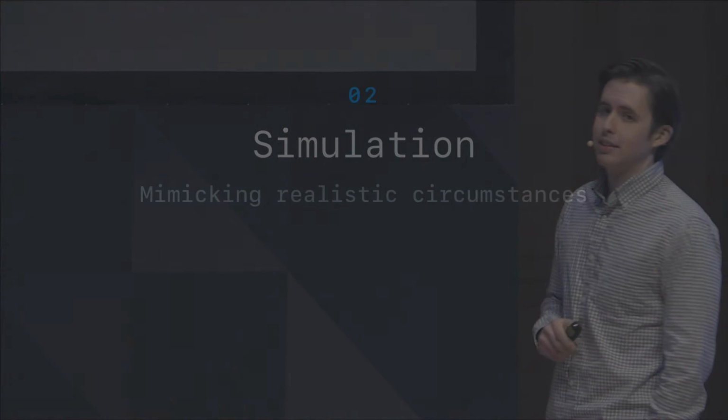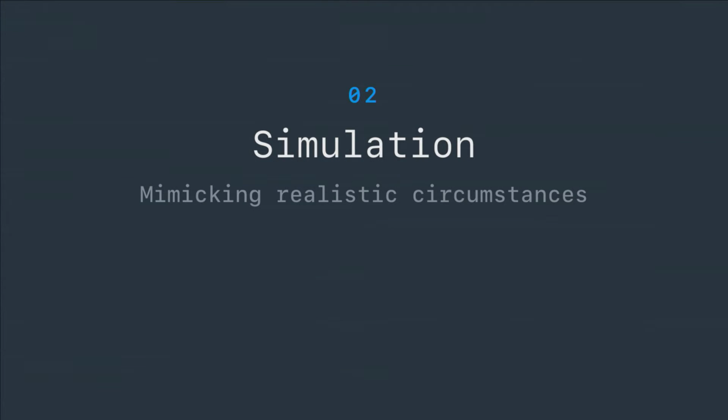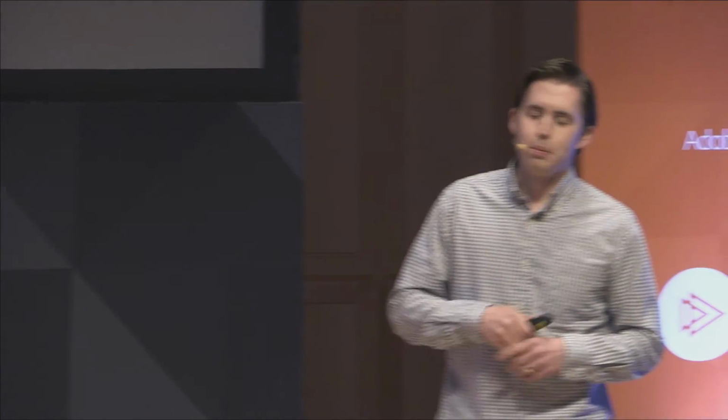But looking real might not be enough. You can't just put something up that looks realistic and expect it to be successful. And so the second principle of user testing is simulation. It's about mimicking realistic circumstances, getting the conditions right under which someone might encounter your prototype or product.